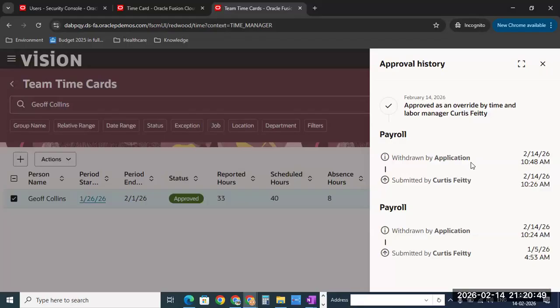Okay, based on the approval engine, again it came back to Curtis Fitty. It's not coming back to Curtis Fitty; the system is doing the auto approval. So once it is getting like that, Curtis Fitty is doing the approval by himself. Yeah, so overridden by time and labor, Curtis Fitty. Auto approval means it will be automatically approved, or it will come back to him only to approve it? Withdrawn. I think once it is submitted, it should get approved. Approved as time and labor manager. Yes, it is overridden by the time and labor manager, and yeah, I got it.